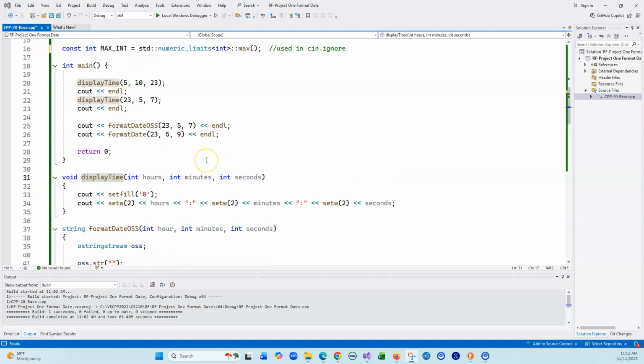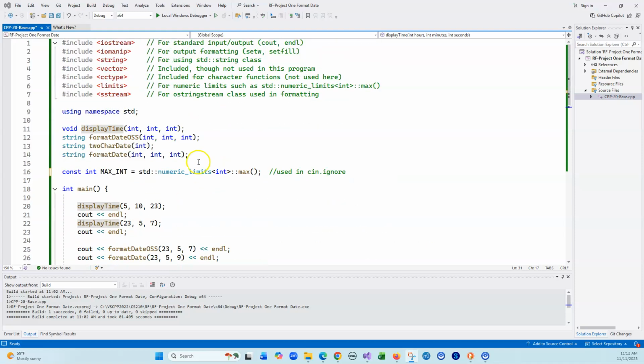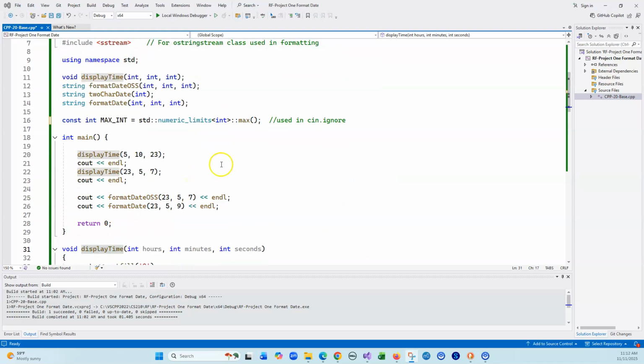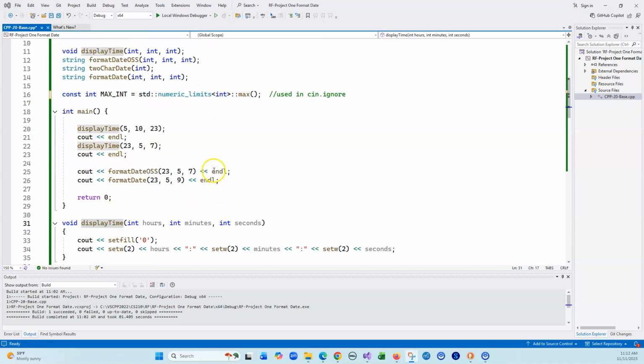So let's just take a quick look at the other ones, and then we'll run the program. So I have two separate display times in there. Now I have format date, OSS, and just plain format date in here. So I'm going to do the format date because that's a little bit like what the IntelliSense shows you in there, because it's telling you to convert to a string. So let's go and take a look at that.